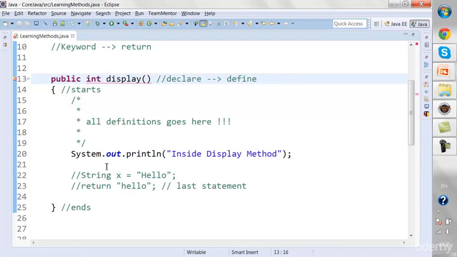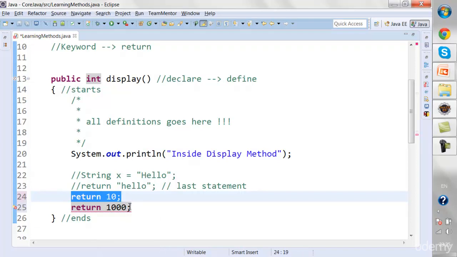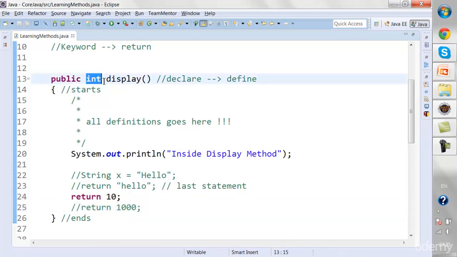And in the same way, if I write return over here with any number, an integer, and if I again type return over here, then this will be treated as unreachable code. If you see over here, unreachable code. So there has to be only one return statement over here. You cannot write two return statements, and the method cannot have two return types.